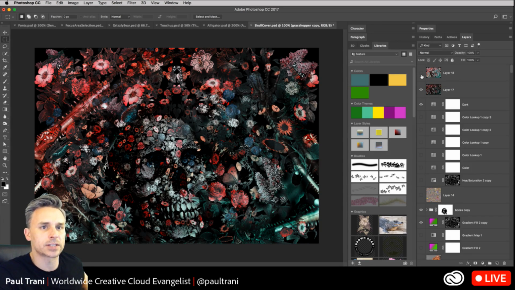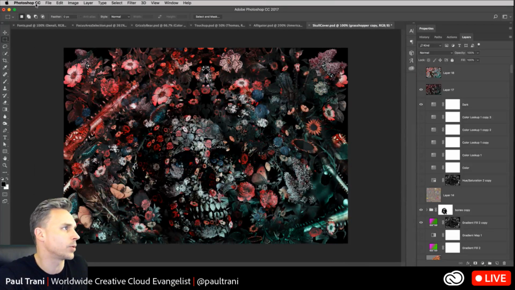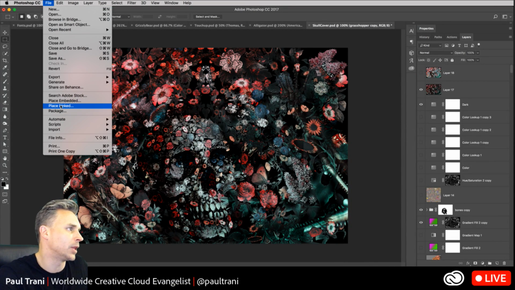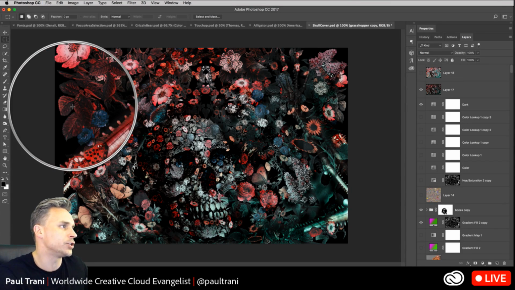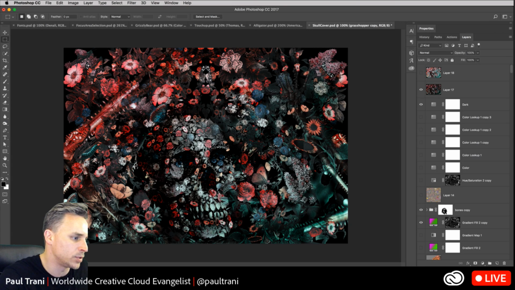Can you link to things outside the library? Yes, you can, Peter, just so you know. This is a way we used to do things before Creative Cloud libraries, but you could always place a linked file. So you could place a linked file that's maybe on your desktop. Or, this is another way of doing it.